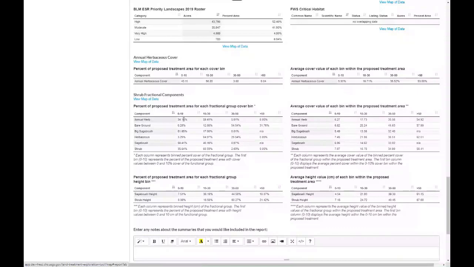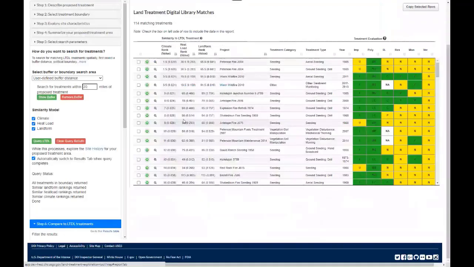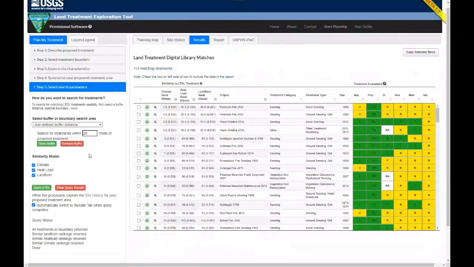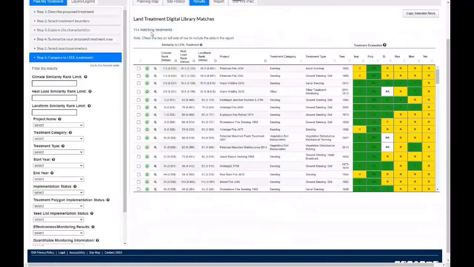Oh, okay, so our results just finished. If I go back to this step here, there's a checkbox that says automatically go to the results tab. So it automatically switched me over to the results of the query I ran. Within 20 miles of that project, it found 114 matching treatments. That's still too many for one person to go through and read all of the details. So we've included these filters to start narrowing down your choices even further.